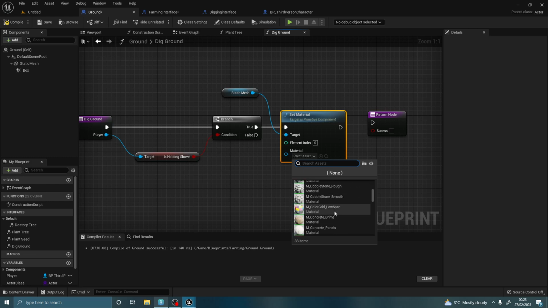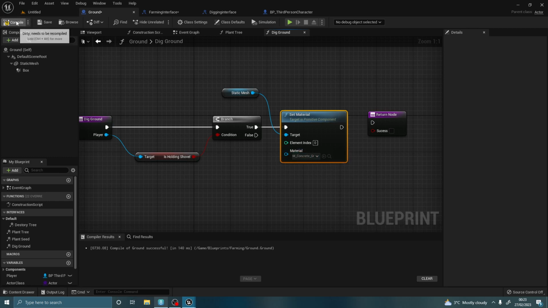Do we have any dirt? Metal rust. We just need something that's going to change the colour. We'll see if we do have dirt, but maybe not. Soil? Do we have soil? No. Okay, let's just go with something completely unique then. Let's just get something that looks quite close, so concrete grind. Okay, we're going to compile. We're going to save that.